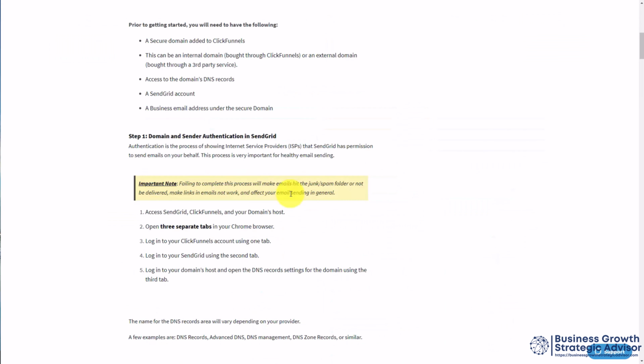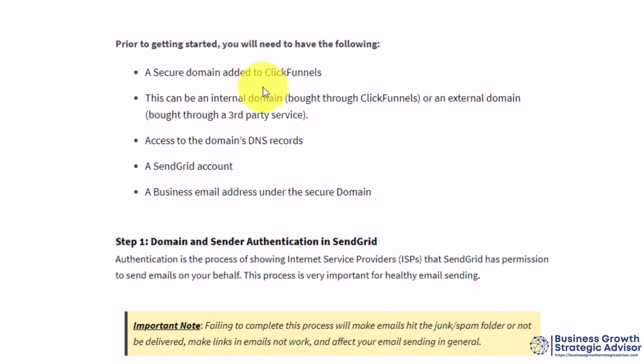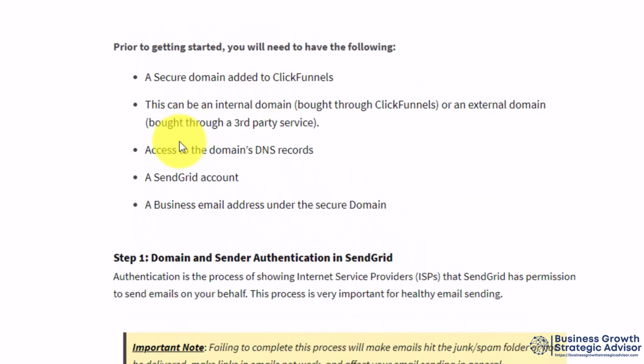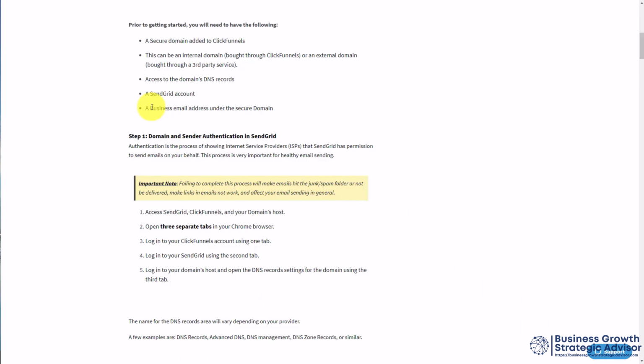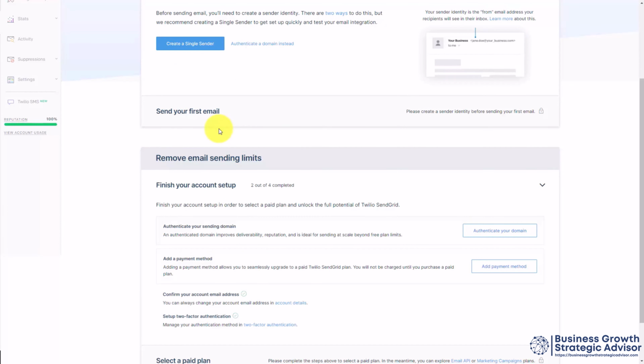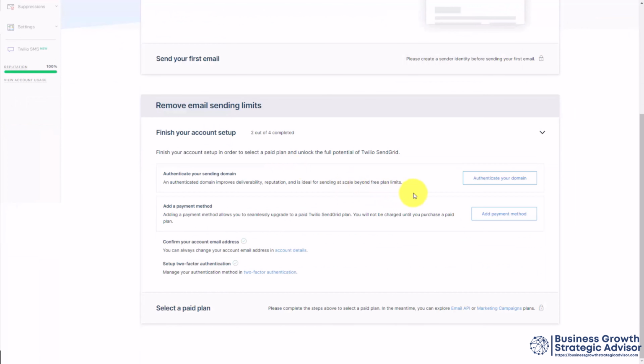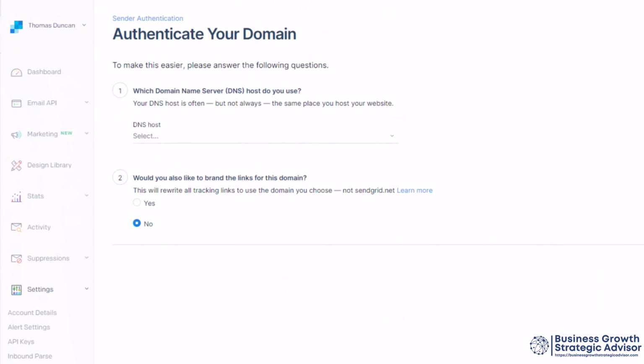Now to start the process, you are going to need a secure domain added to ClickFunnels. You'll need access to your DNS records in your domain registrar. You'll need a SendGrid account, and you'll need a business email address within your domain. What we're going to do first inside of SendGrid is to authenticate our sending domain. So what we're going to do here is we're going to click Authenticate Your Domain.